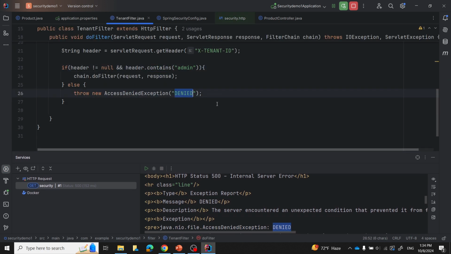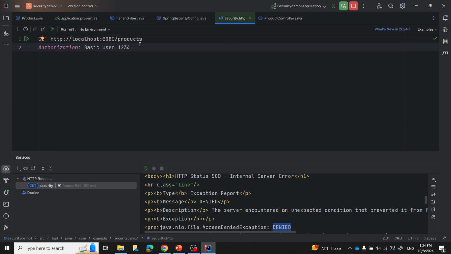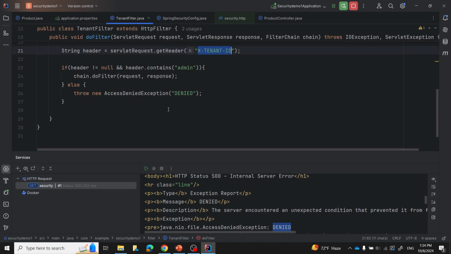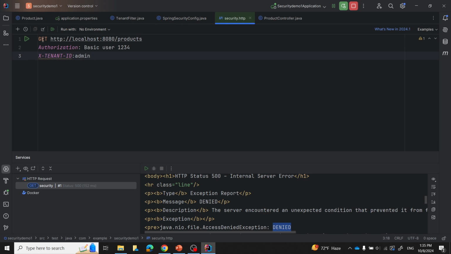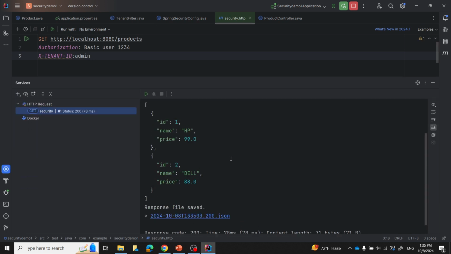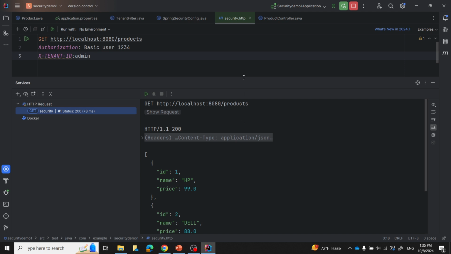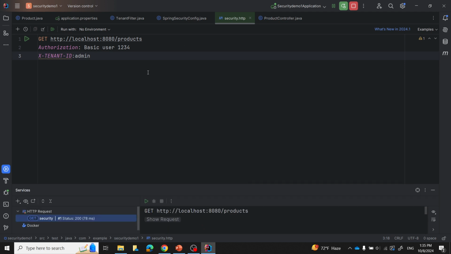Because it looks into the header, and I don't have this tenant header. Okay, so now I will add in the header, and its value is admin. The value I use is "admin" contains. Now I do one more time. Good, you can see it's already there, and this is how it works.